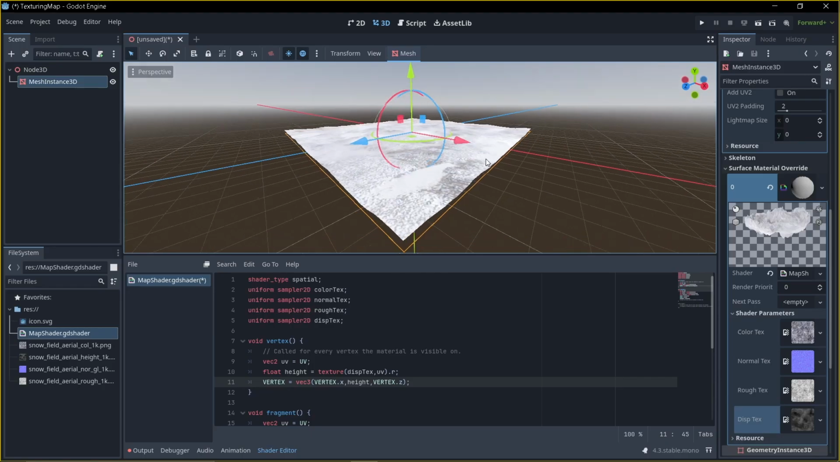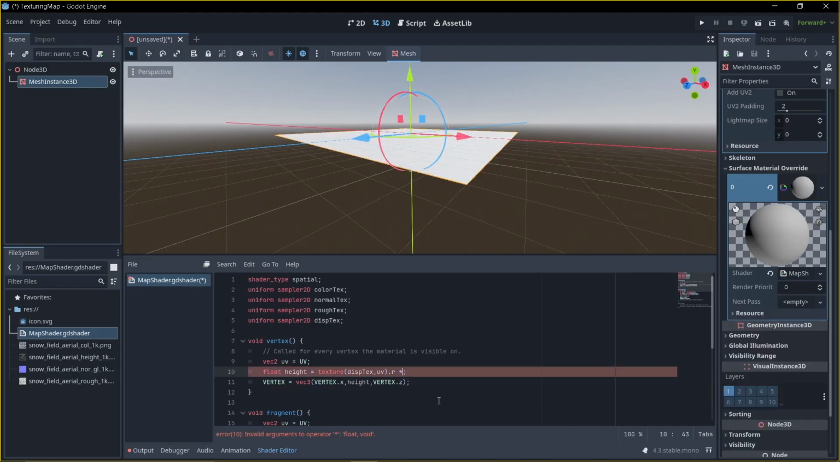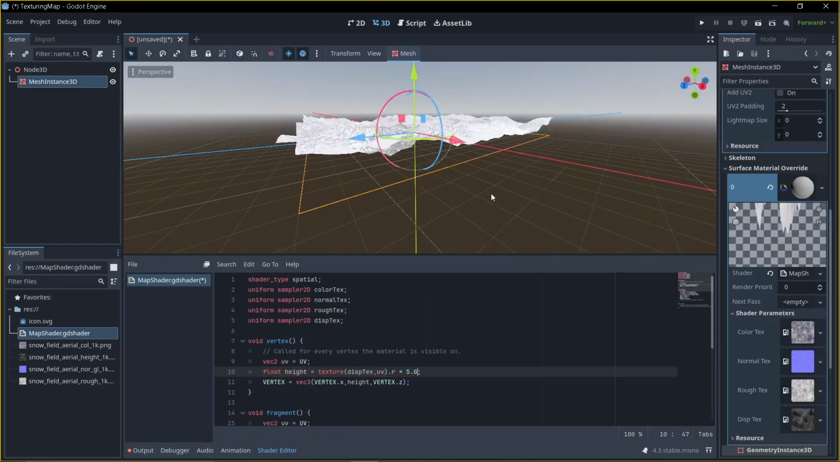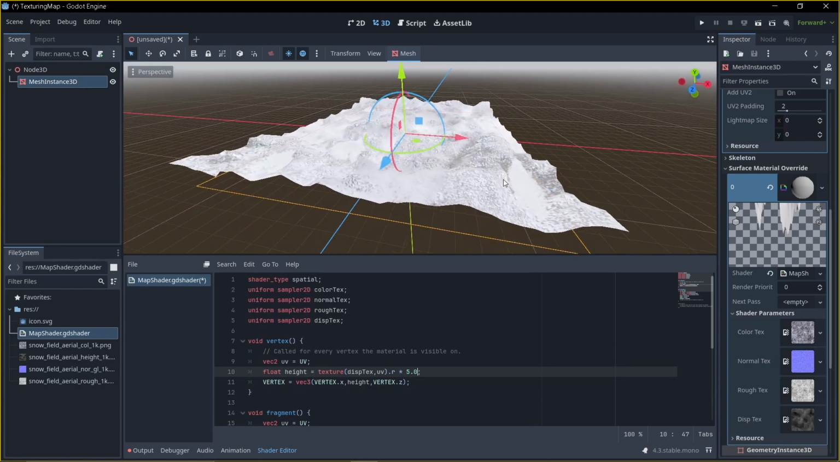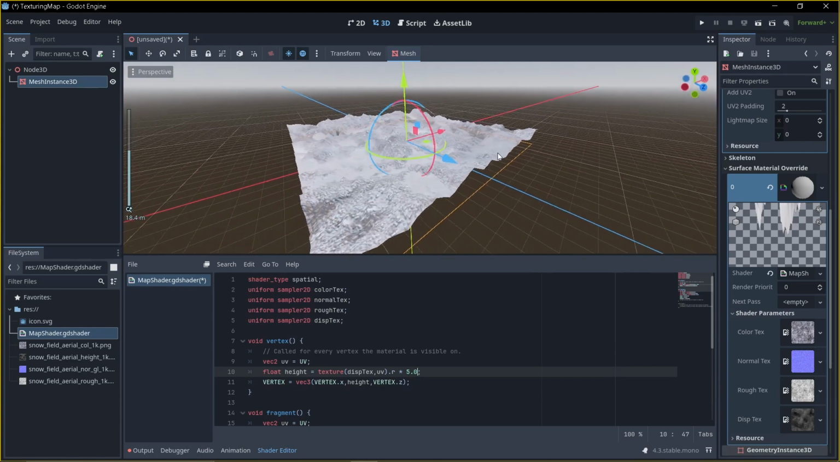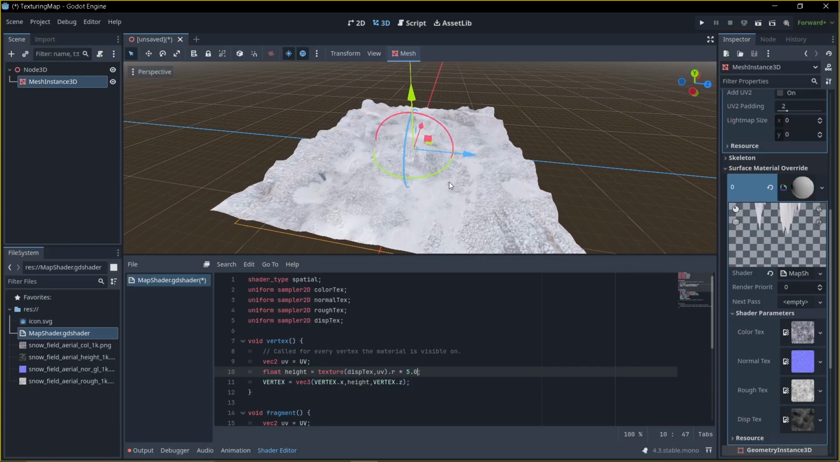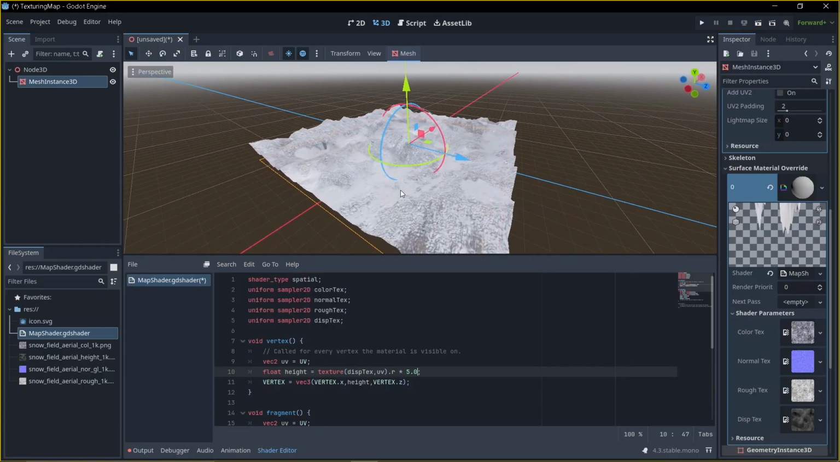If we want to make this even more displaced, we can multiply this height value by a certain float value. So let's say I wanted to make it 5 times bigger, and as you can see, the whole map is raised, but also it's less even. So that's how you shade your map with height textures. Thank you for watching.